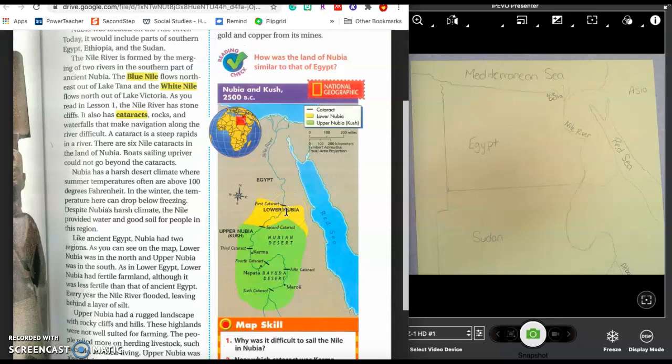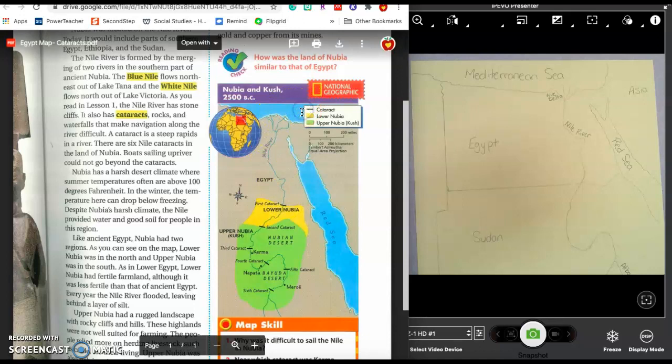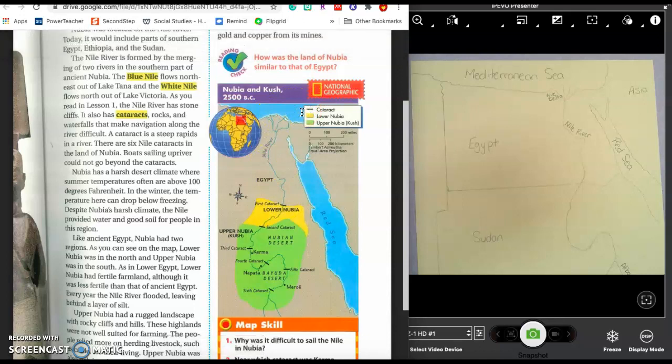The book chose to use a dash as the symbol for the cataract, and you can see that up here where the legend has a dash for cataracts. You can use the same symbol. Some people choose to use a triangle or a square or a squiggly line, as long as you include what the symbol means in your legend.